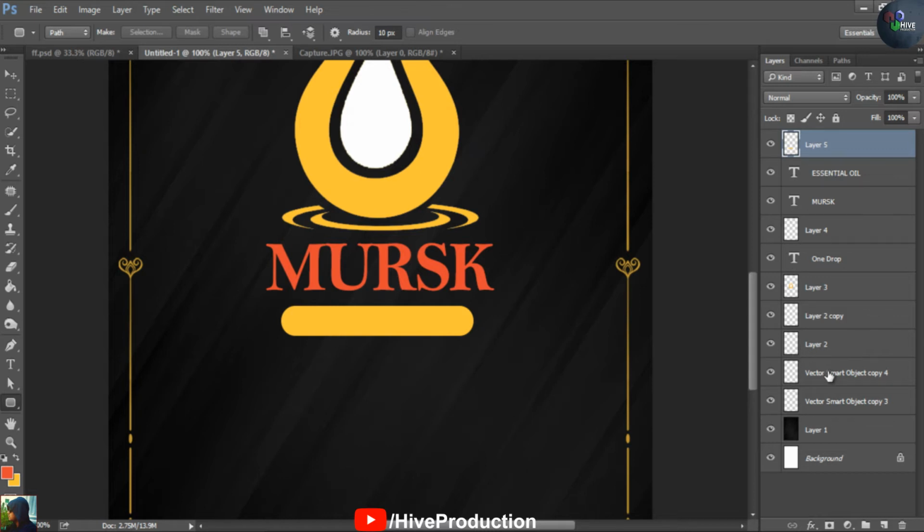Right. Now one more thing we're going to do as extra, which is select the layer of essential oil, press Ctrl and go to the T. When you find the box, just click on the box so you can find the selections. After this, just turn off the layer of essential oil and go to layer 5 and then delete. So you can find the text inside of the shape.